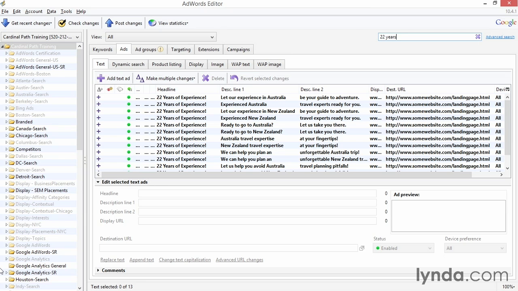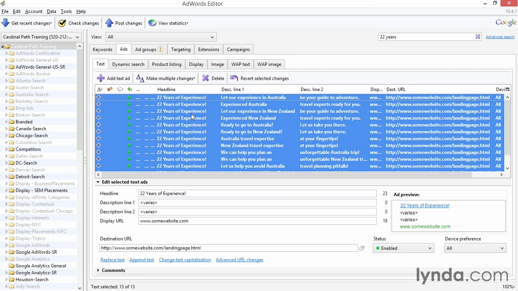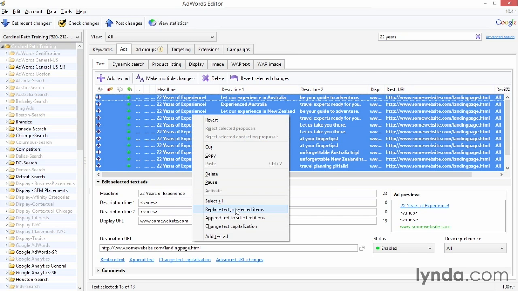So first, I highlight the entire account in the left pane, and then I go to the Ads tab. I type in 22 years, and there we go. Every ad in my entire account that's promoting 22 years. Now, we saw how you can select all and right-click to use the search and replace feature, but I want to point out something else.